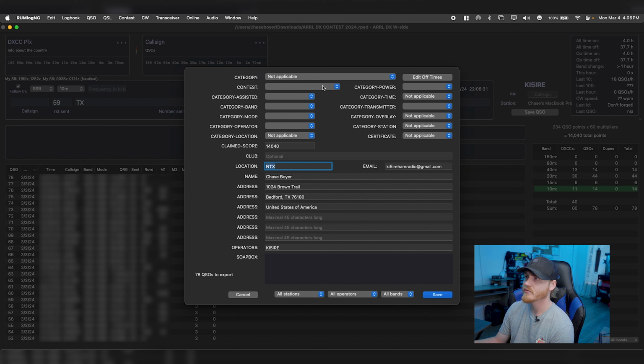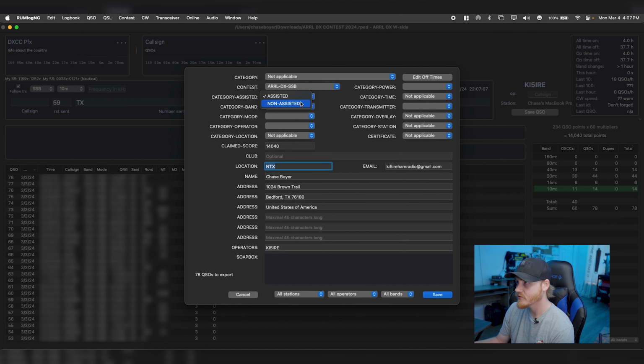Your category, this was not applicable for me. The contest is the ARRL DX single sideband for this particular contest. So this is why it is important when you set up your log for the contest that you select the right one, because this has the particular context for the ARRL. I was assisted because I did use spotting. So if you didn't use spotting, or whatever the rules of the contest are, you're going to do non-assisted or assisted. I'm going to personally use assisted on my log because I did use assistance. I used DX clusters. So if you didn't use DX clusters or whatever, you would be non-assisted.